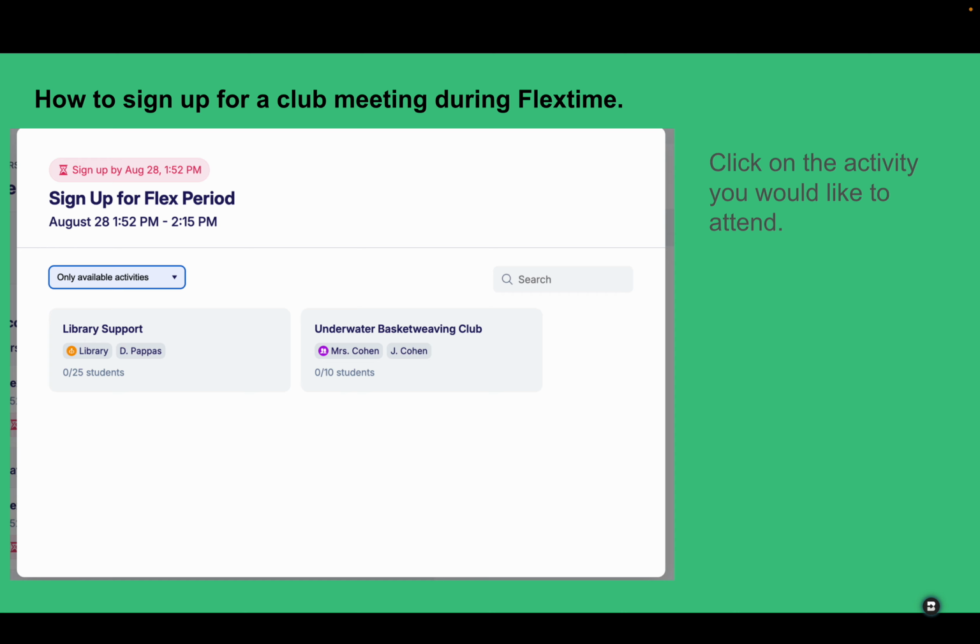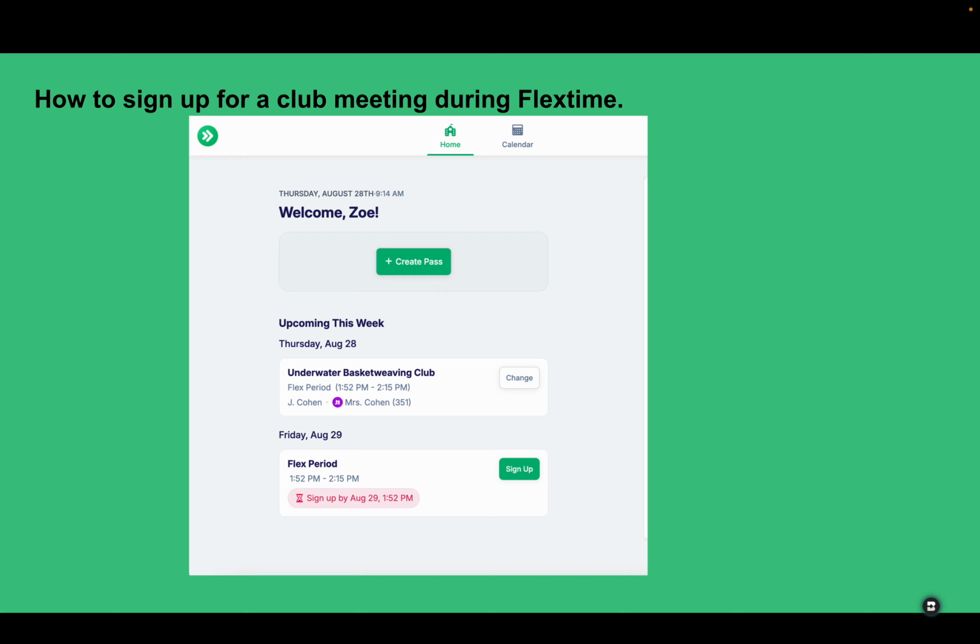The gym, the weight room, the art rooms, those are not available for open sign up. Those are intended for students who need to make up classes. It is really important that you understand that a teacher cannot send you to another location or generate a pass to another location. You have to request that from the teacher.